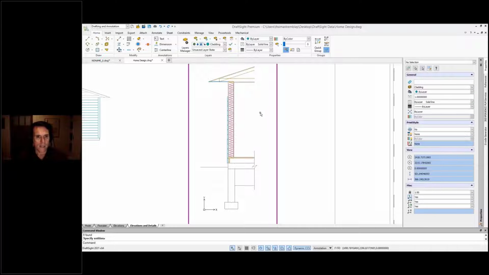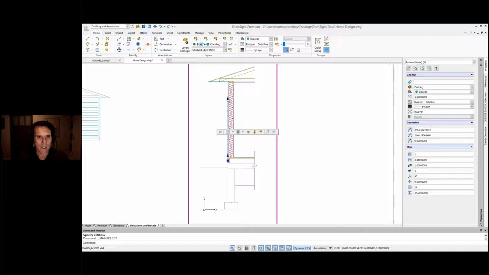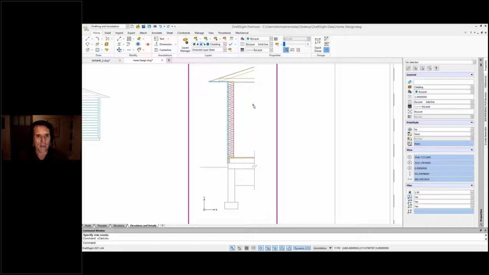When I click OK, I see my pattern isn't quite what it should have been, so I can pick on it and use once again just a grip at it to modify that pattern to get the proper range. Next, I want to go ahead and add a little hatching to my foundation.